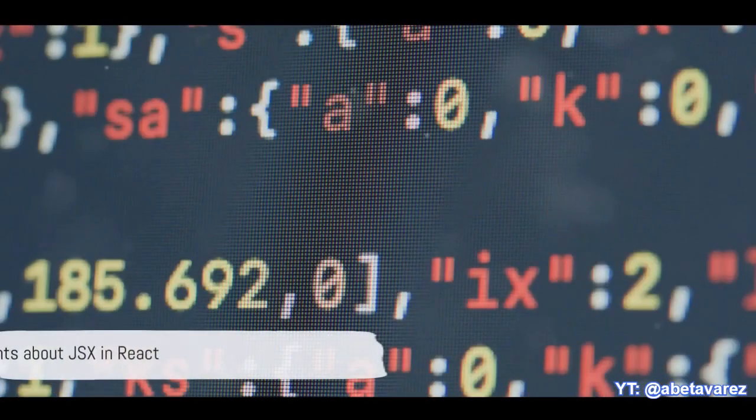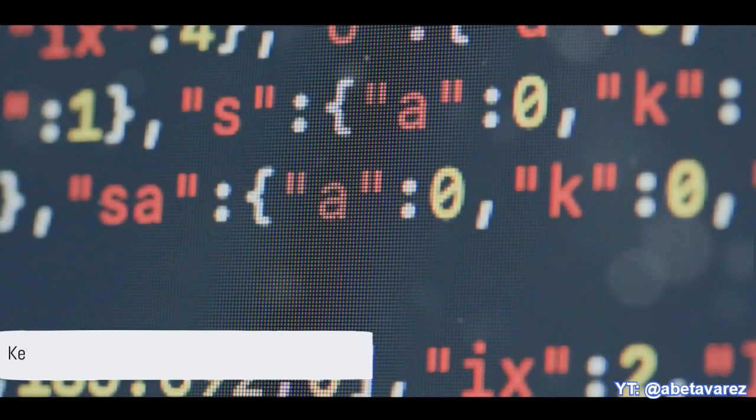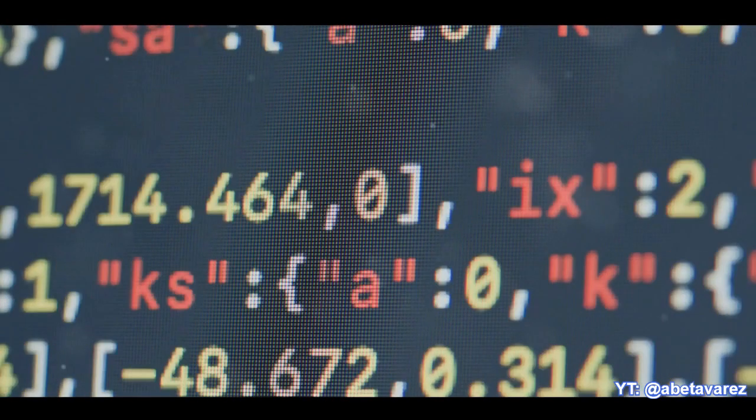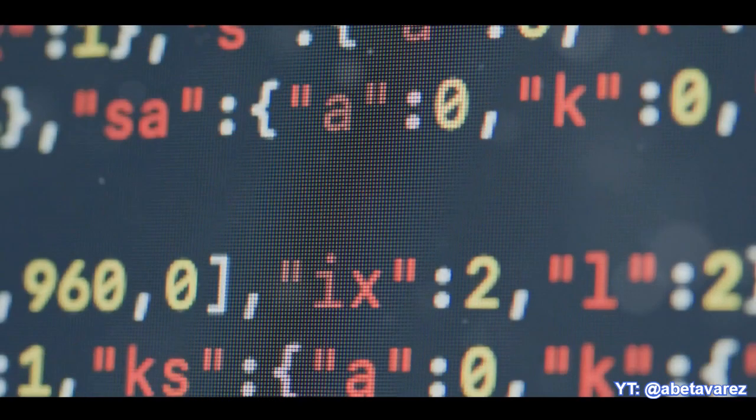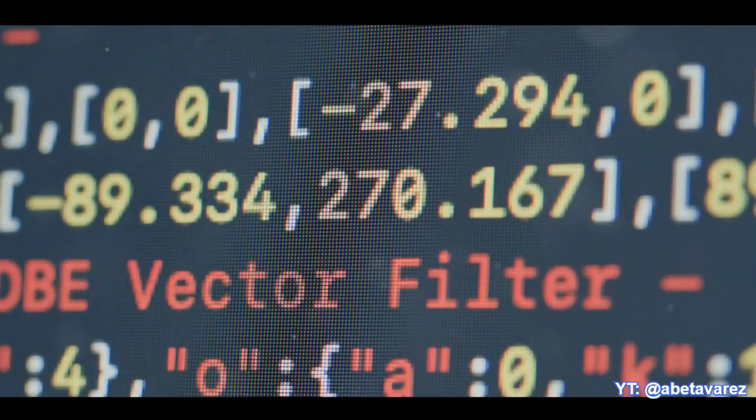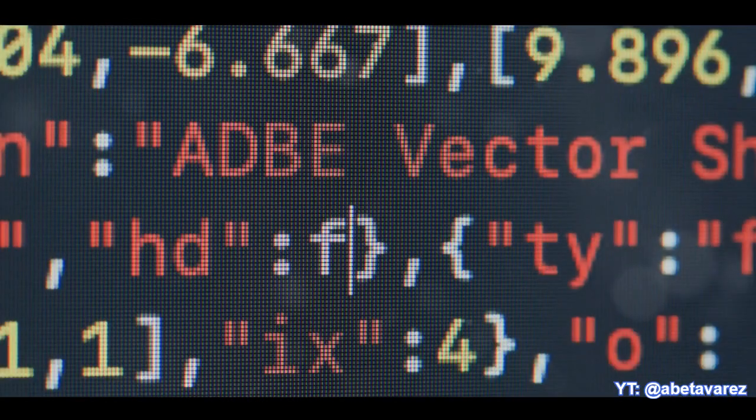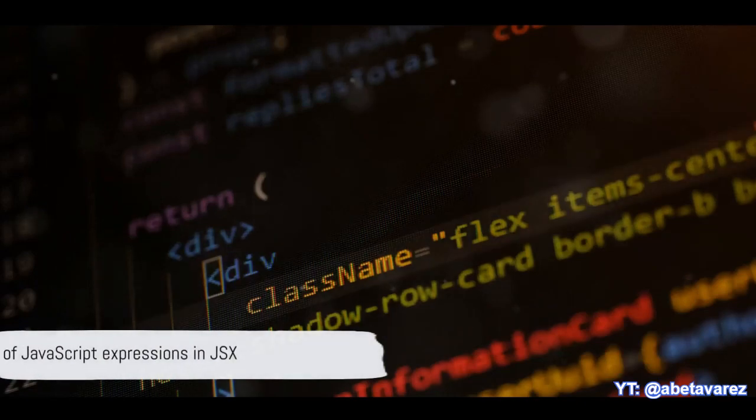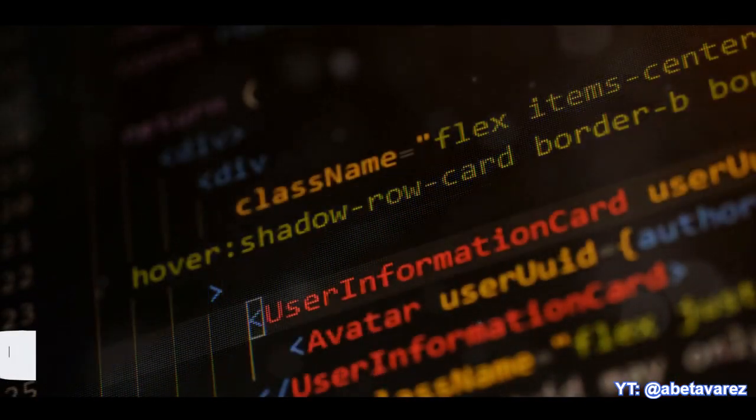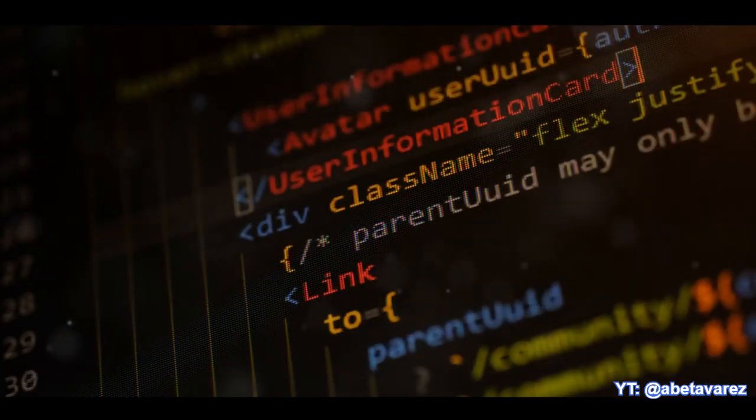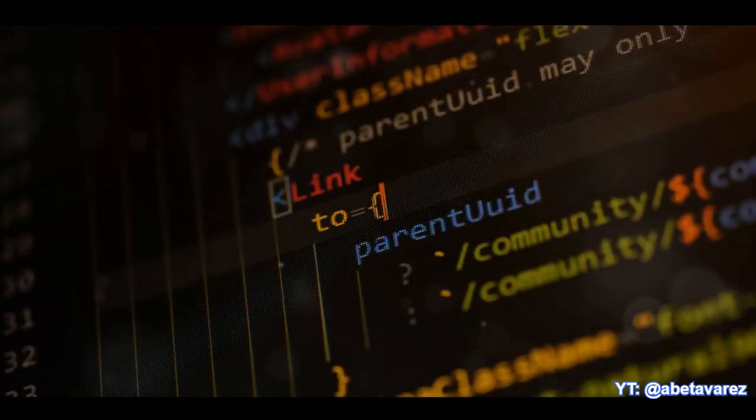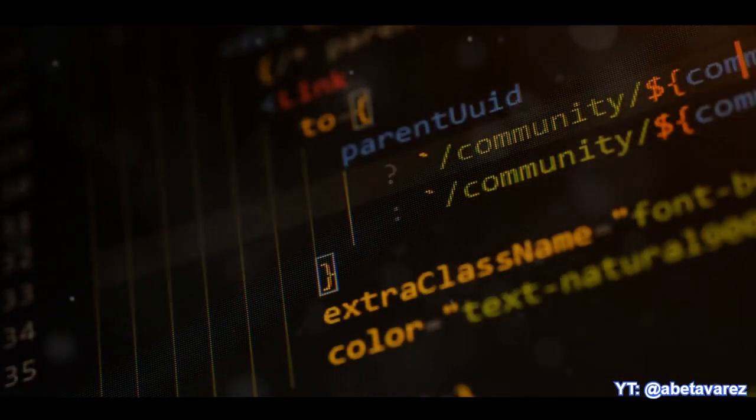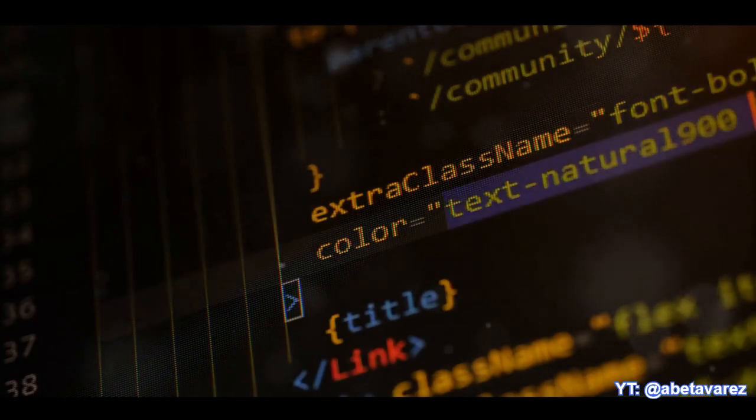There are a few key points to remember about JSX in React. Firstly, since JSX is closer to JavaScript than to HTML, it uses camel case property naming convention instead of HTML attribute names. For instance, class becomes className, tabindex becomes tabIndex, and so on. Secondly, because JSX is just syntactic sugar for function calls and object construction, you can use JavaScript expressions right inside it. Just wrap the expression in curly braces and you're good to go.